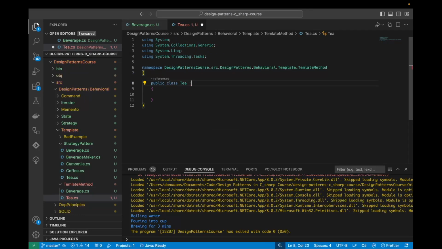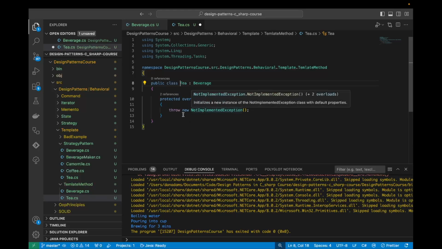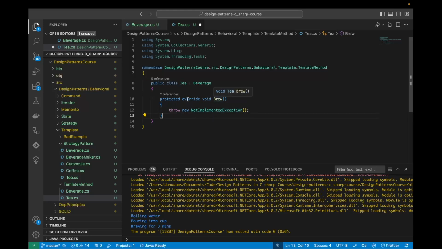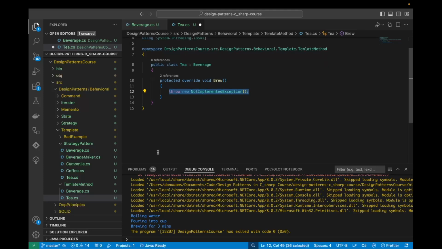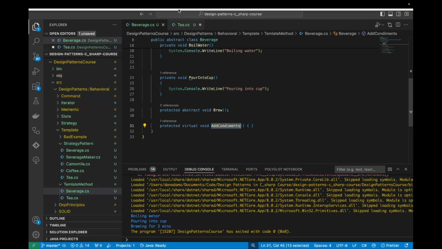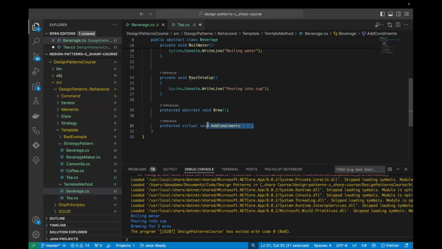And Tea needs to inherit from Beverage. We also need to implement this abstract class. The only method that we have to implement is this brew method, because it's an abstract method. And in here, we can just say "brewing tea for 3 mins." Then optionally we can provide an addCondiments method here, so we can override this default implementation. So this is essentially a hook method.